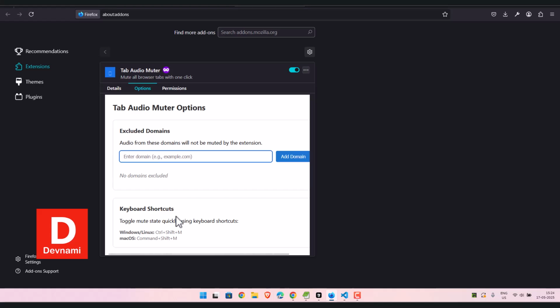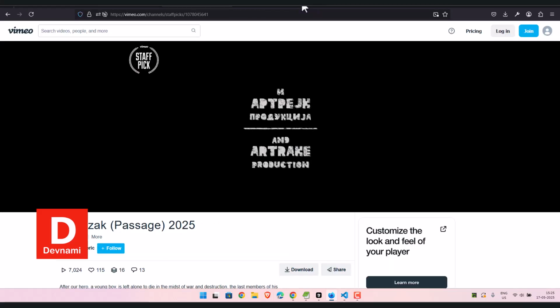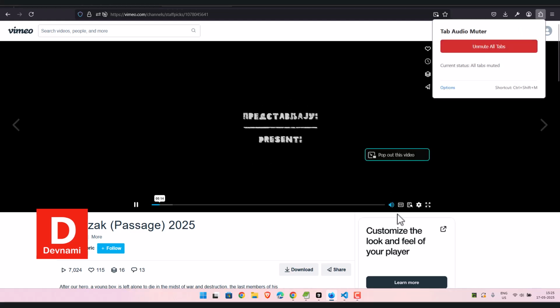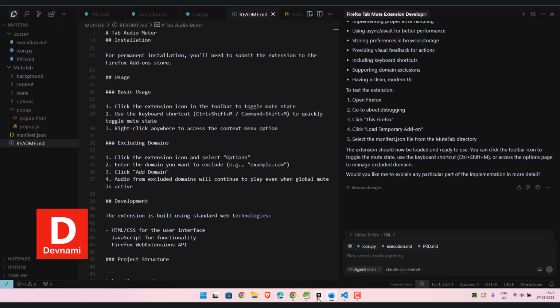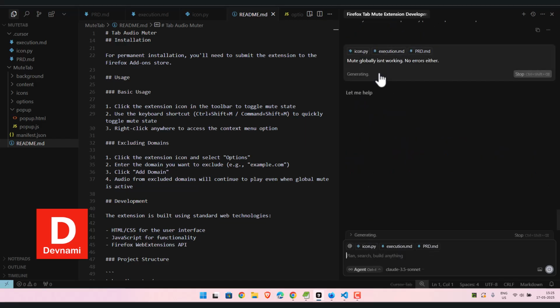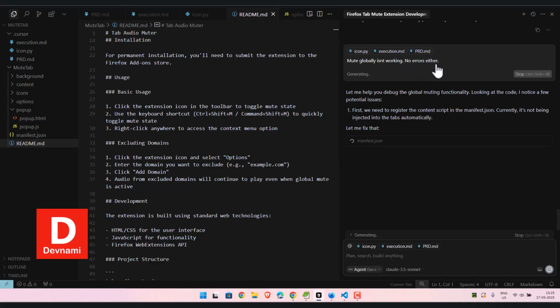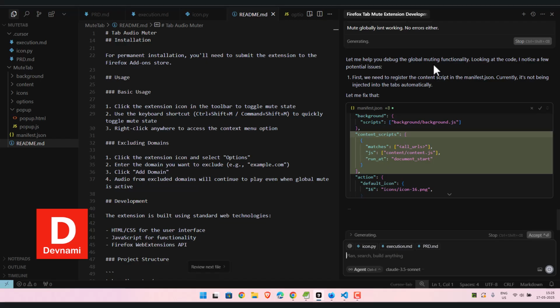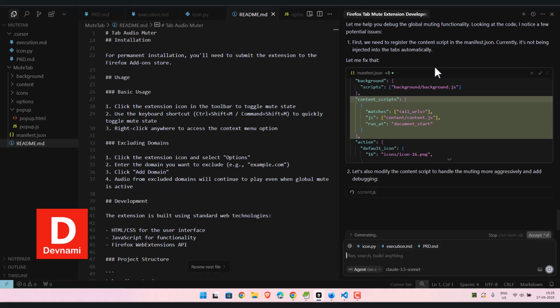Current status, so the option is something like this. There is also an option for domain exclusion. I don't think we need that, right? So going back here, let it run, and it is still going. So I will say the mute globally isn't working, no errors either, right? So there seems to be some sort of a flaw, right? So we'll have to wait for, not able to inject the background script, right?